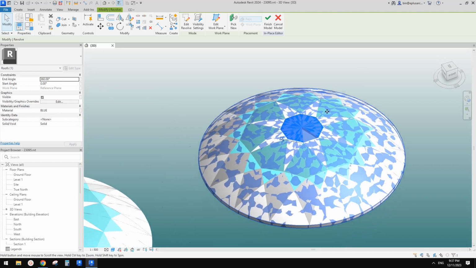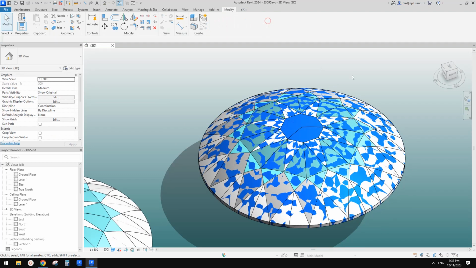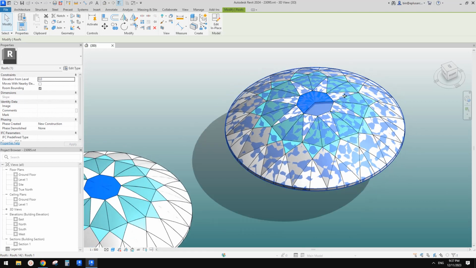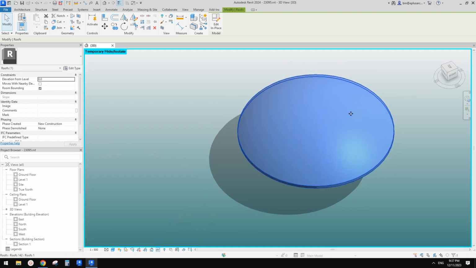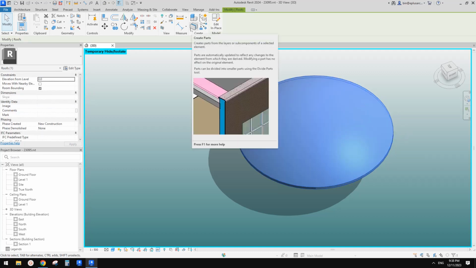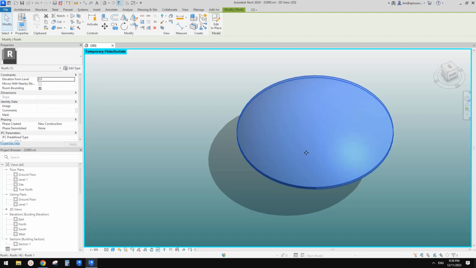Okay so this is it. So let me just finish this. So now we have one piece, so you can see this is one. If I type HI, you can see this is one revolve. Okay, so one revolve, and we can use this one. We can create parts and split this into different parts, right? So let's select it, click on create parts.